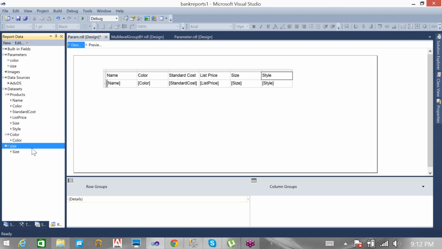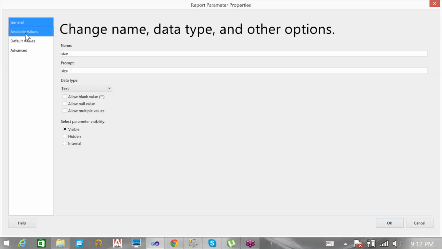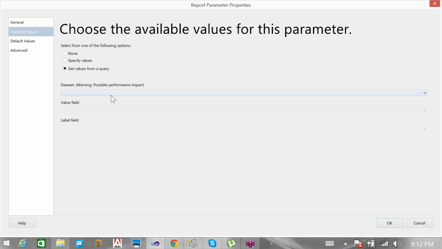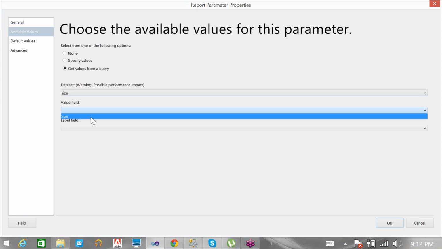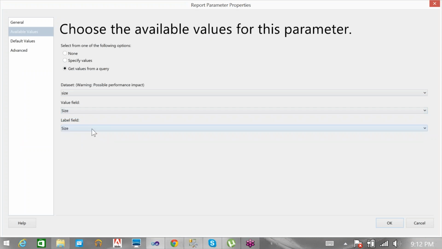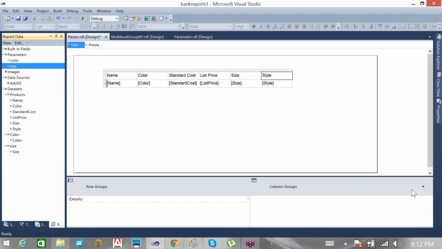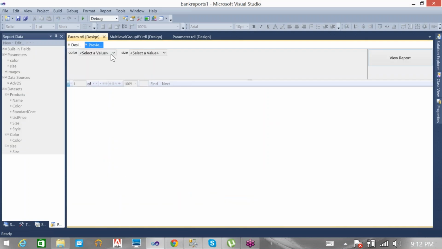Now the sizes are there. Now I created the second parameter, size. Let me connect the size to it. Parameter properties, then available values, get the values from the query. That is the reason naming conventions are important. And the size parameter can be connected to the size data set. Okay, now that is good. Then let us see.